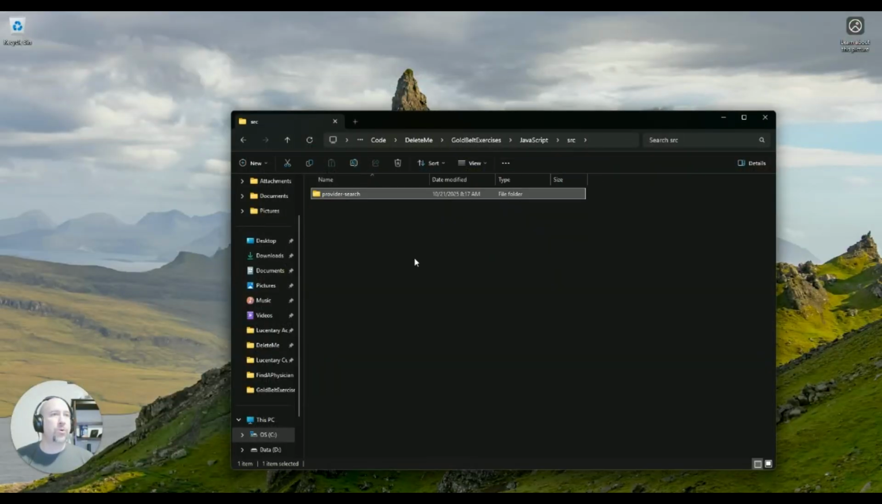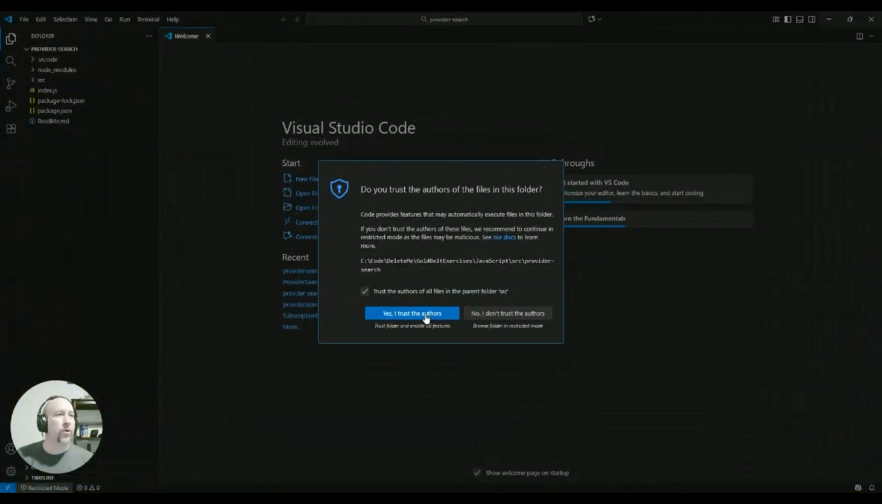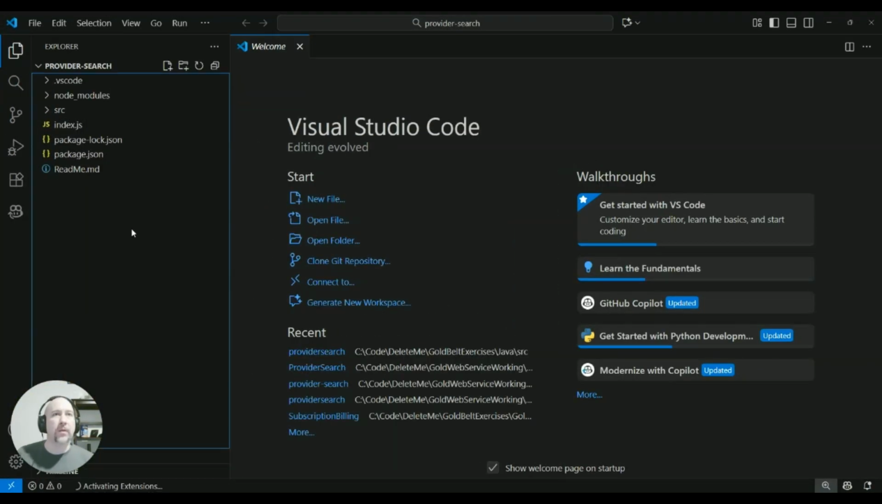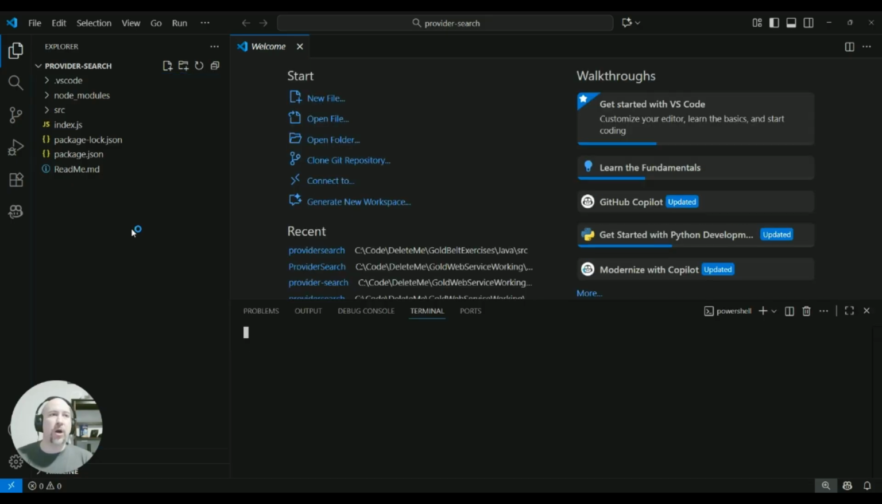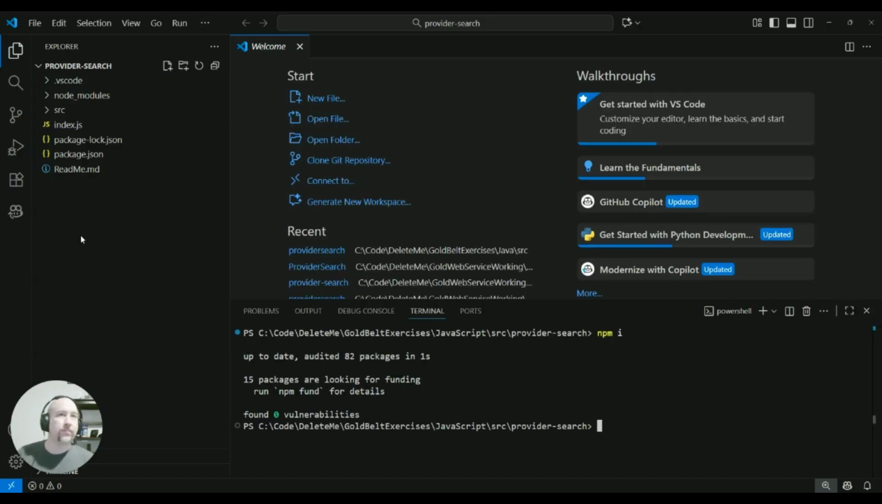So JavaScript source. Let's open this in code. Drag it over for you. Again, let's zoom in a little bit. All right, so again, as we typically do, we're going to start off with npm i. We'll install all the dependencies. Let's go ahead and create our test folder and our test file.